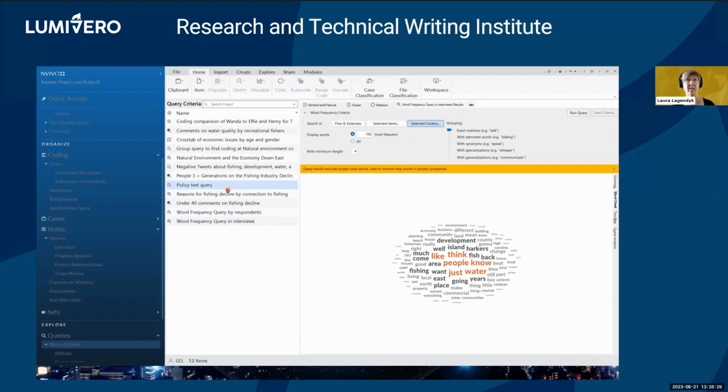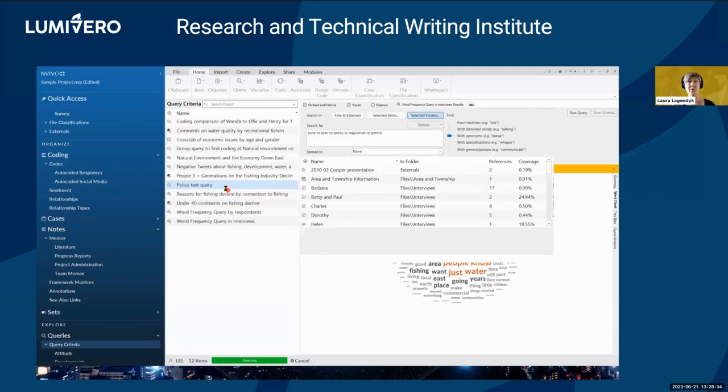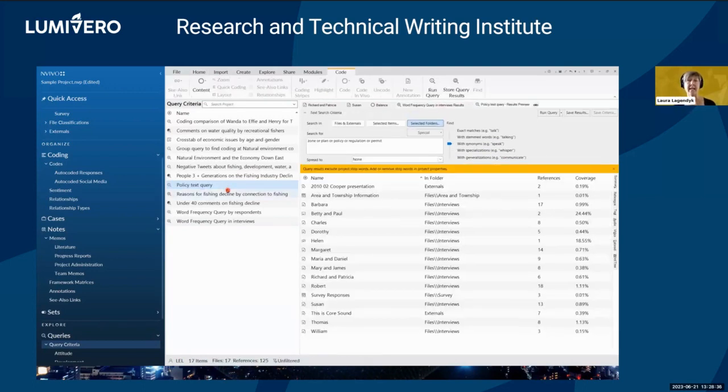Another query that is very commonly used, and often I use these in an iterative fashion back and forth, is a text search query. In a text search query, we're looking for words or multiple words. Maybe they're of interest to us. Maybe we found some words that we want to explore from the word frequency query. It looks for those words and shows me where they show up in context. Again, I can tell NVivo where to look, set the data parameters, tell it to just look in the interviews or across all the data and so on.